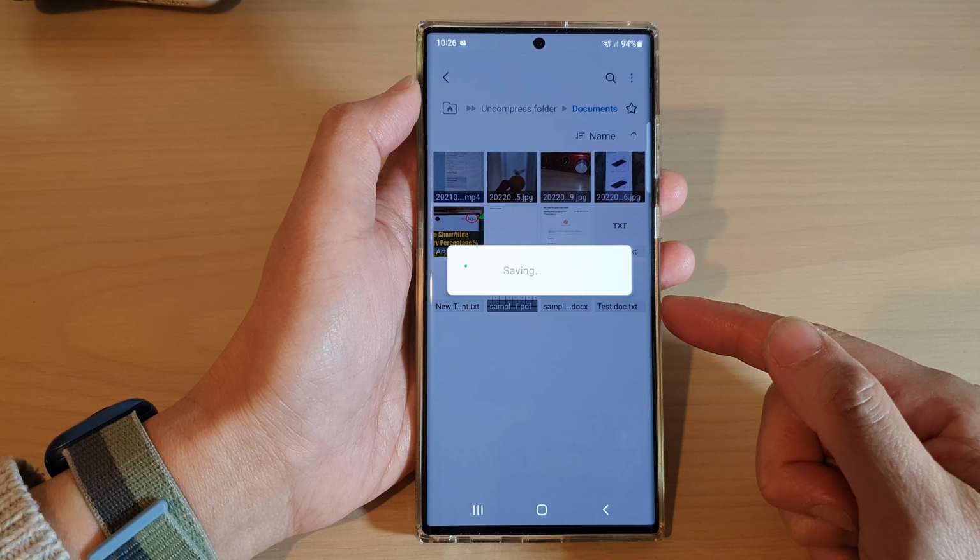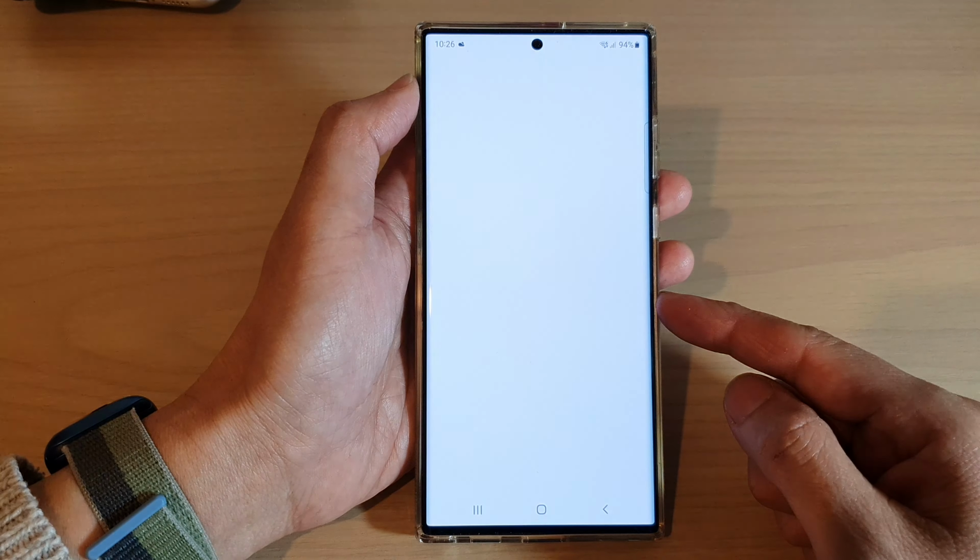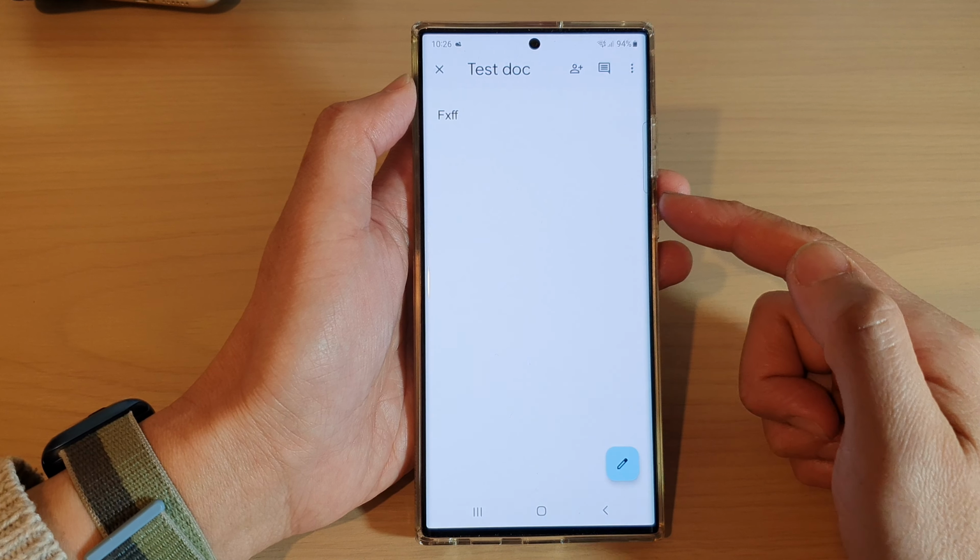So you can see this is the default application. Google Docs is the default application to open up my text file.